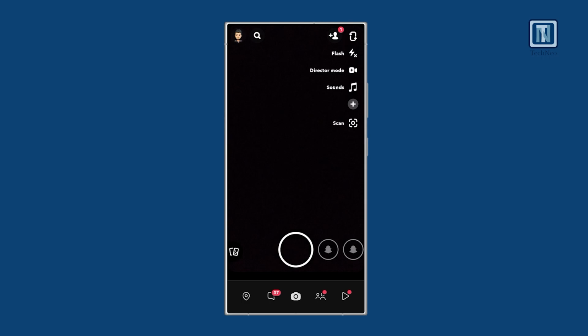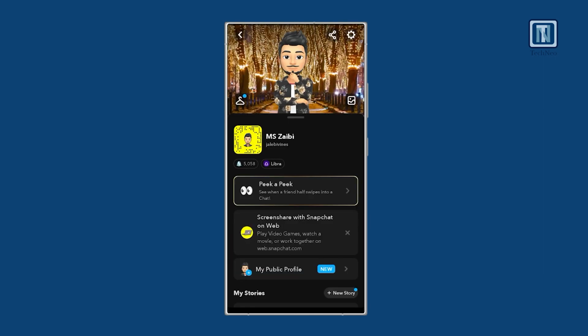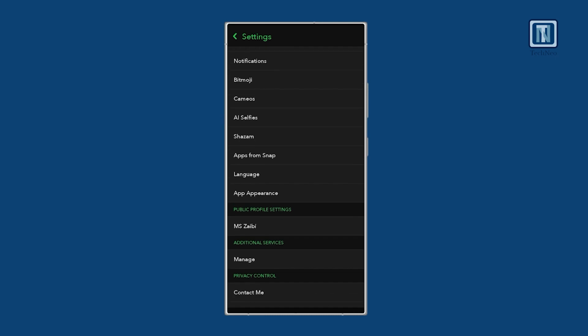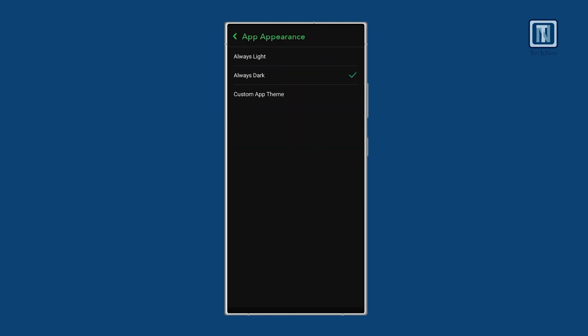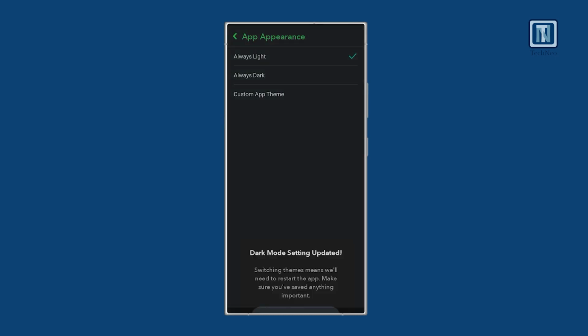That's it. Now all your Snapchats and other content within the app will be displayed in dark mode. If you wish to revert to the regular light mode, return to your profile page. Click on the settings icon. Scroll down to App Appearance. Select Always Light to switch back to the light mode.